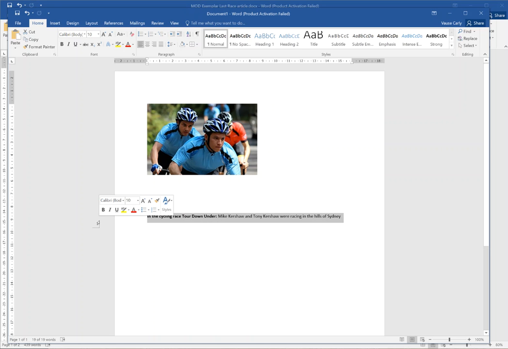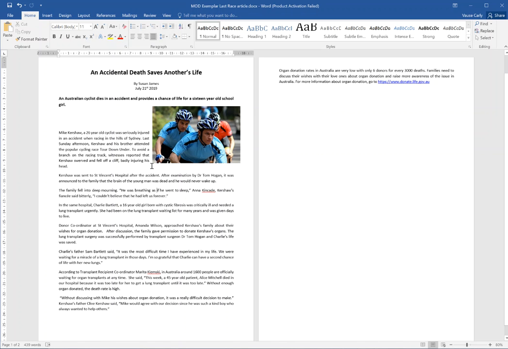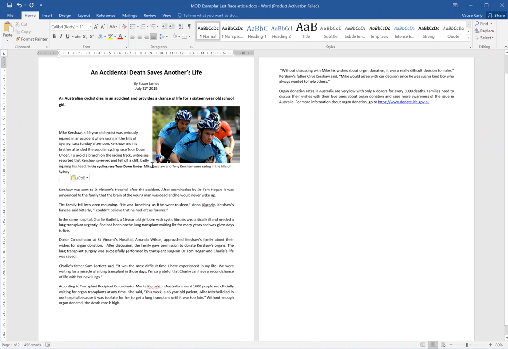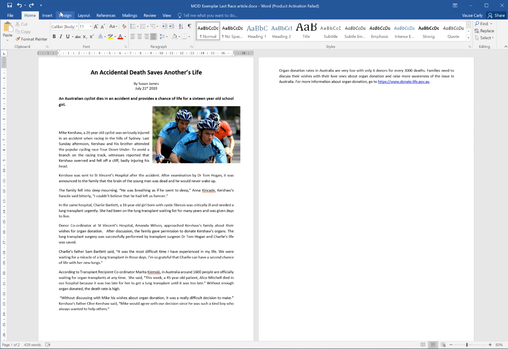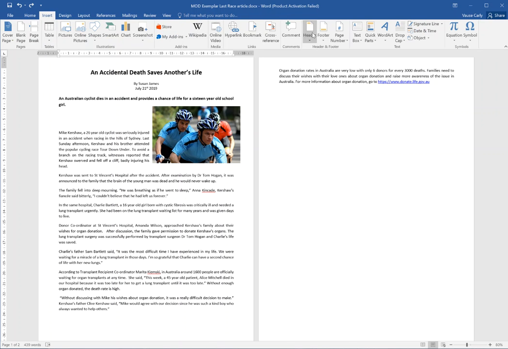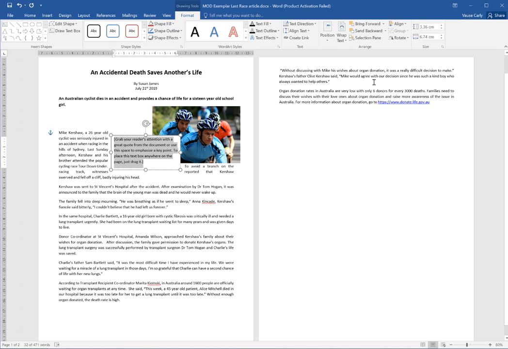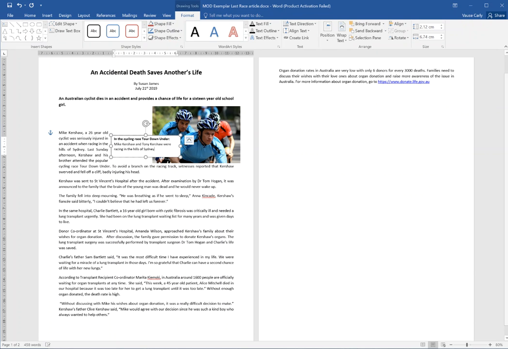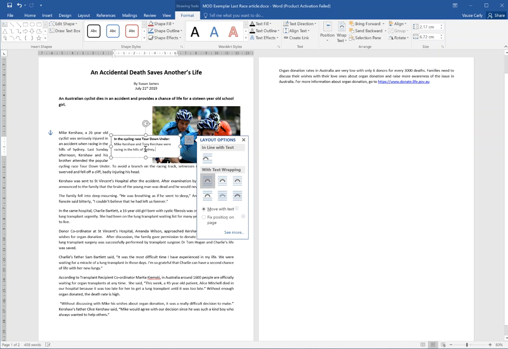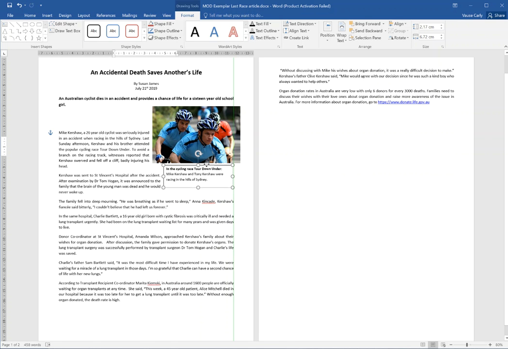So I'm going to highlight, I'm going to Control-C for copy, Control-V for paste, but now it looks really weird. Okay, so what I'm going to do here is Control-Z for undo, and I'm going to do insert, and where am I looking here? Text box. I'm going to go simple text box, Control-V for paste. I'm going to delete this extra space there. And I'm going to make sure that it is also square. So now that I can move it around.